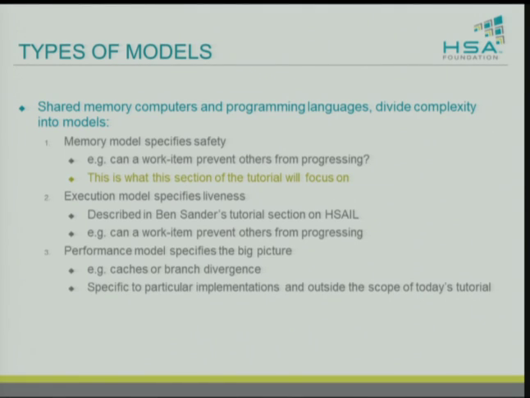And of course, this is all about performance, right? We want to be able to enable very high performance applications. What's the point in offloading to a GPU if you don't care about performance? And for that, you'd have a performance model, which specifies the larger picture. You start talking about caches, or when you think about GPUs and vector-based machines, branch divergence is a very important thing. Now, that's really beyond the scope of what HSA defines itself, because that comes down to particular implementations. HSA is never going to define the size of a cache or the associativity or things like that. So that's beyond the scope of anything we talk about in these tutorials today.